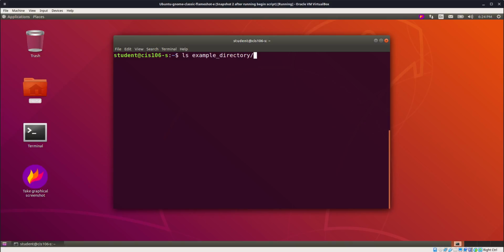Example underscore directory. If you run this command like this, what ls is going to do is show everything that is inside the example directory. It's not going to list the directory itself. If you want to list the directory itself, meaning you want to see information about the directory, you can use the -d option that will only list the directory itself, not the content of the directory.